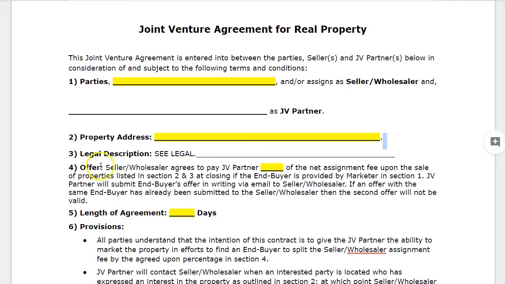And then on line 4, this is going to establish what the agreement is, how much of a percentage of the net assignment fee, and that's what you're going to put here. If you just read on, it's really going to explain to you exactly what this contract is about.